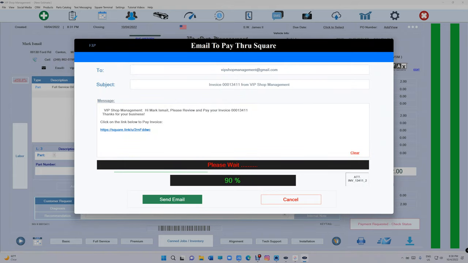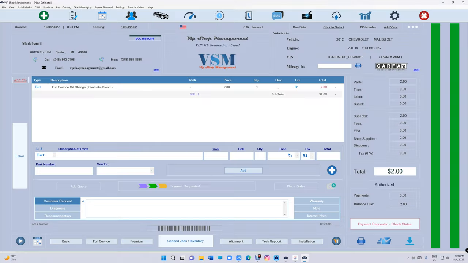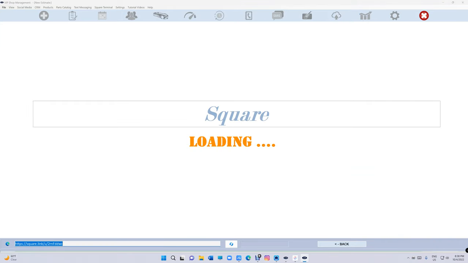Email to pay is very important because, I mean, it works on the phone too, but they can make the payment on the computer itself. And let's check the status right here real quick and see how that looks.